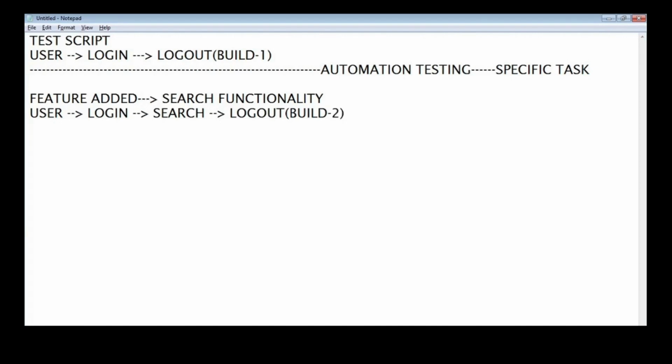Okay, so the flow goes like, first the user will log in, it will go to the home page, they need to search a product and they need to log out. This is the functionality, and the new functionality that is added, the search functionality. Okay, this is how the process goes.